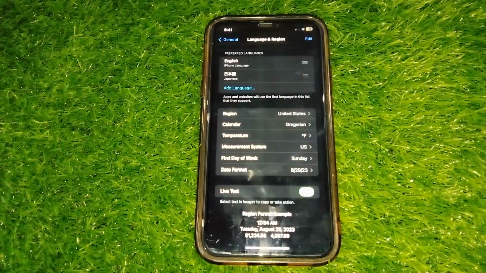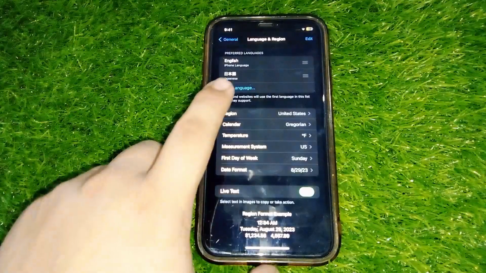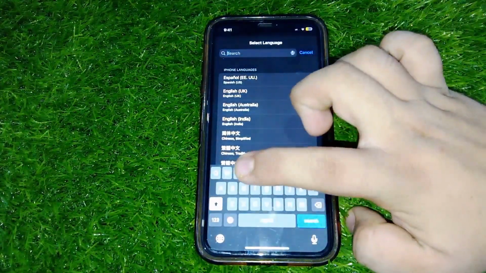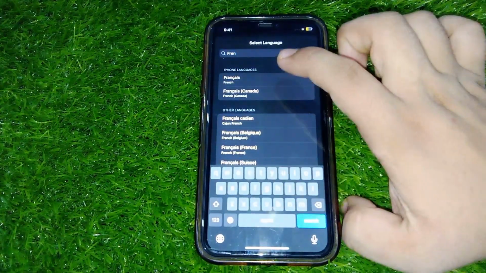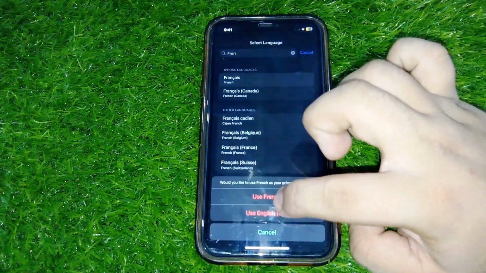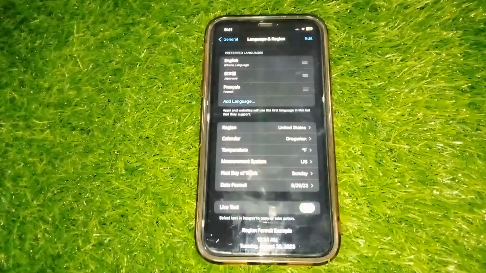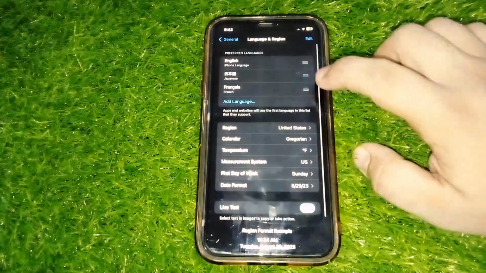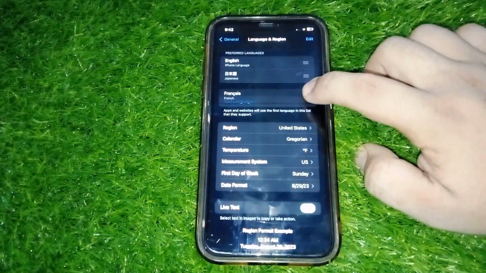So guys, all we have to do in order to add new language, and then search for French. In this way, I can just search for any language by their name. Then if we tap on it, it will ask us if we would like to use French or use English. If we tap Add Use English, the language will just be downloaded to the device. However, if we tap and use French, the language will also be set as the system language.